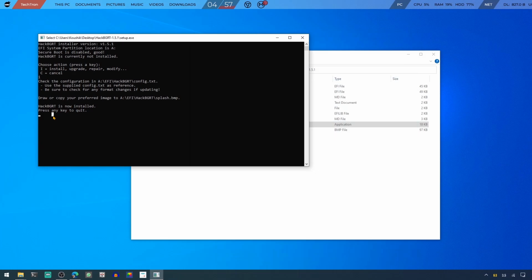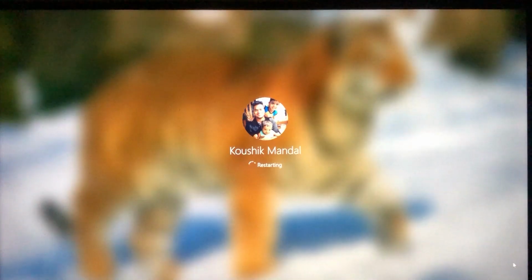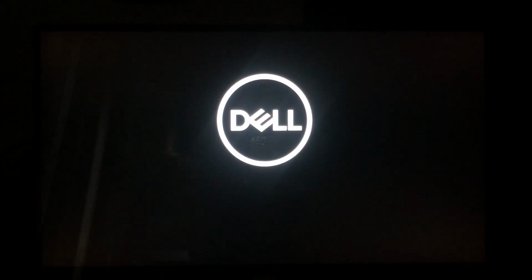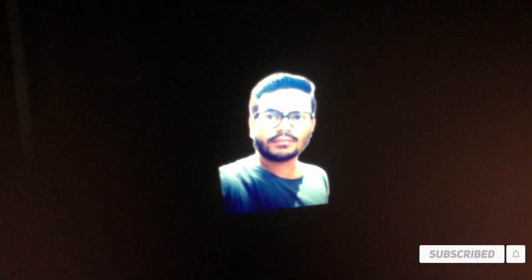Press Q and it should close the window. So I'm pretty much done here. What I'll do next is reboot the machine. And now you can see the image. Instead of the Windows 10 image, it is showing the image that I have selected, and the background is also black, so it is pretty seamless.